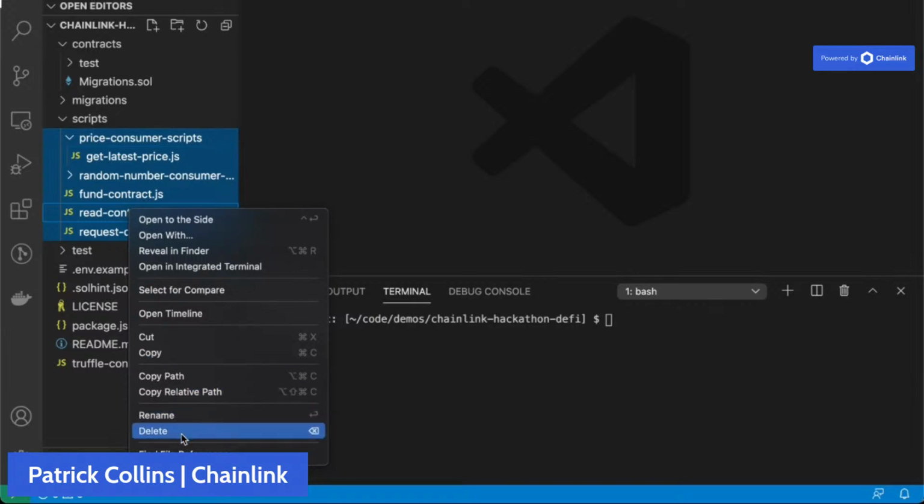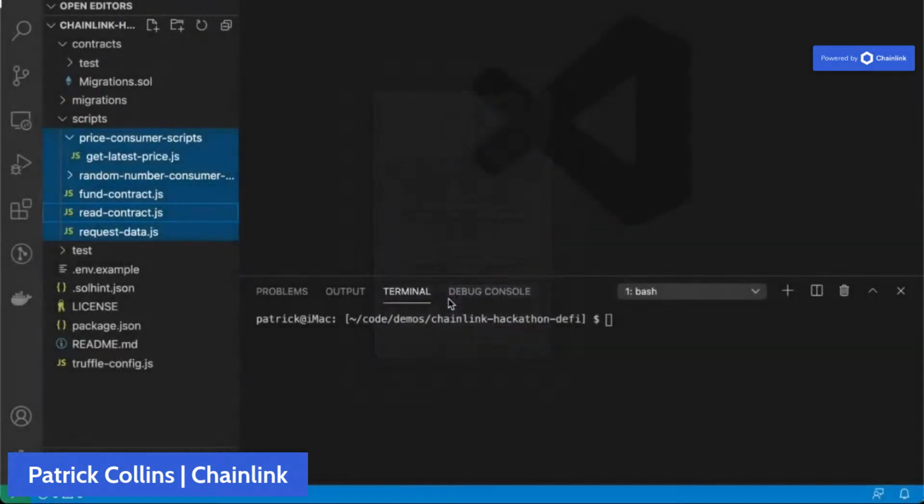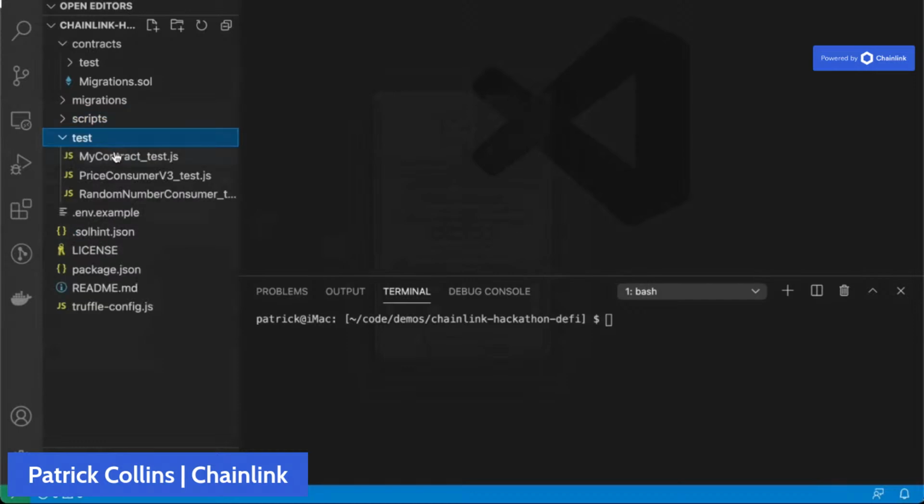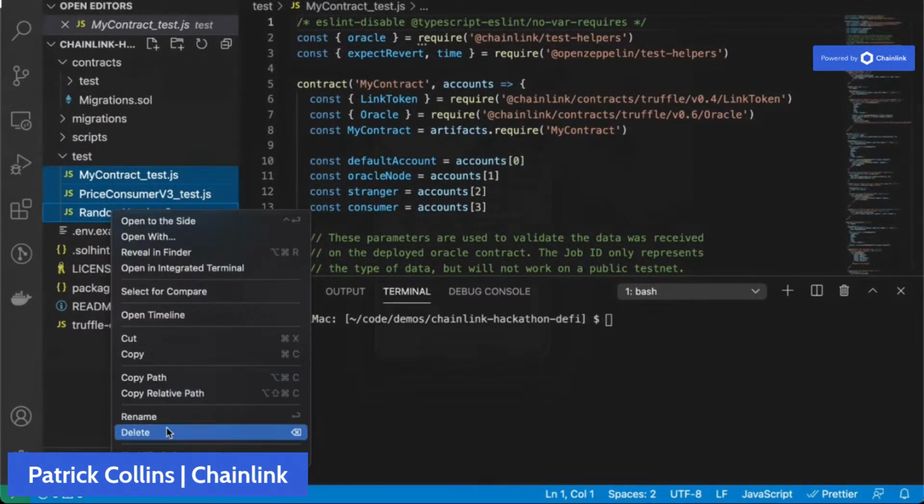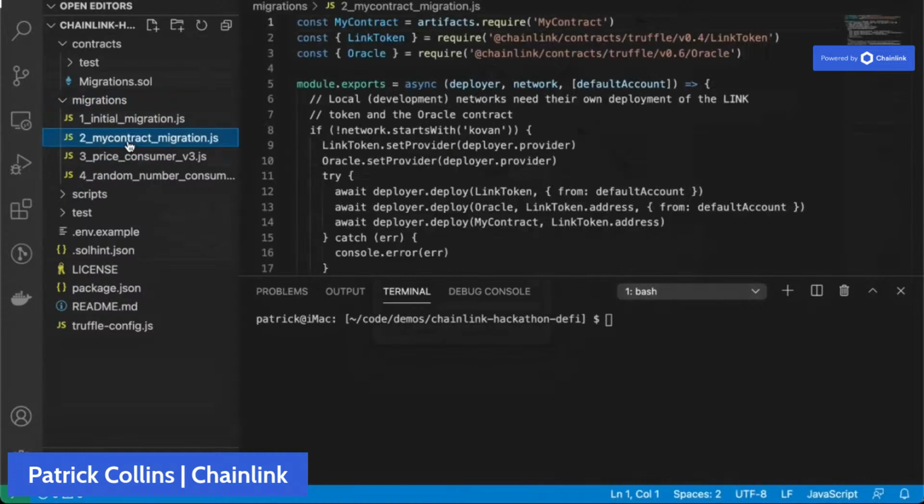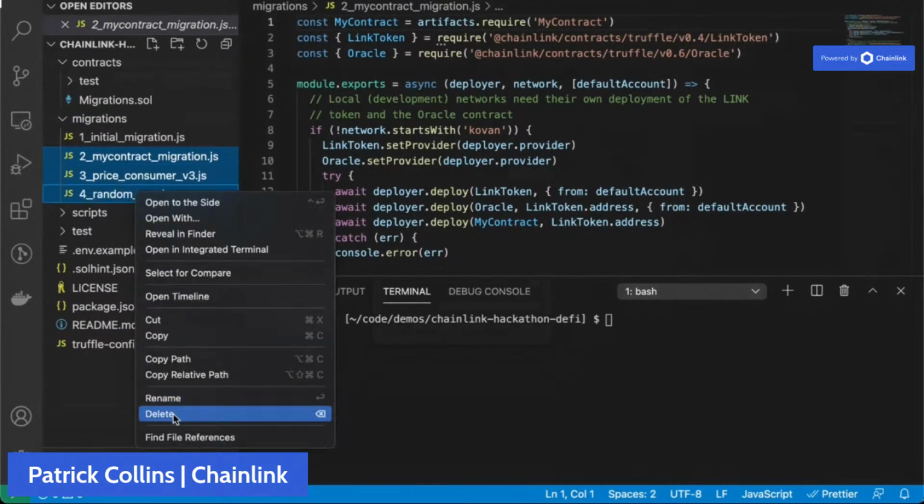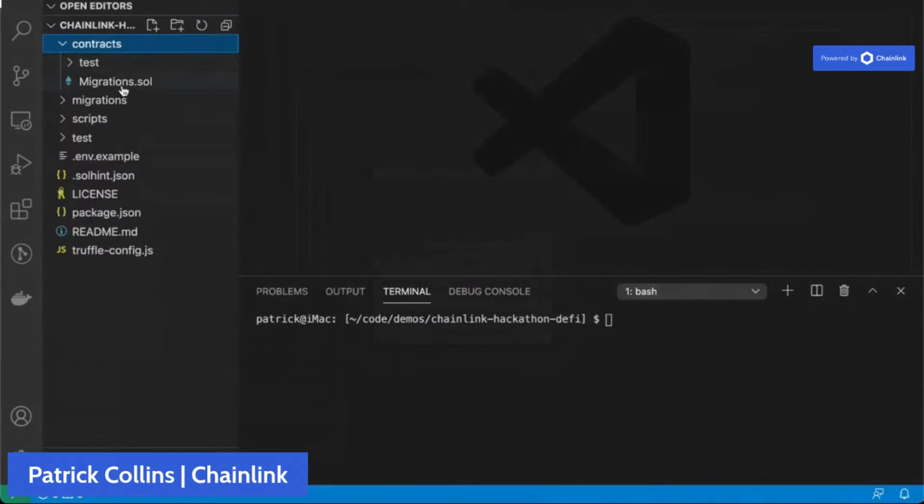These are created as is. So we're just going to get rid of all the scripts. We're going to get rid of the tests too. With the trash. And cool. And we'll even get rid of all the migrations. So we're starting from pretty much scratch here. Okay. Let's go ahead and we'll leave the test for now.